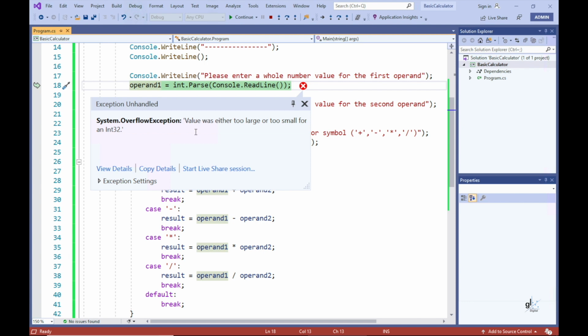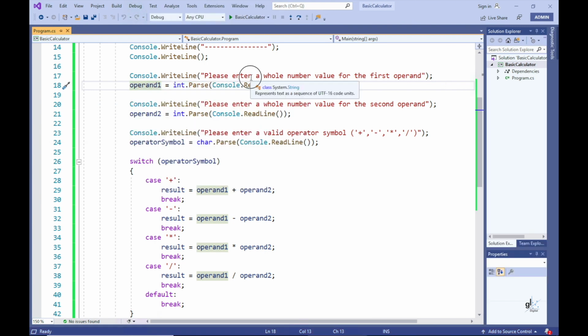The error message states that the value inputted was either too large or too small for an Int32. Okay, so we have just seen what happens when the user's input for one of the integer operands is a numeric value that falls outside the range of values supported for the integer data type. An overflow exception is thrown. What happens if the operands are valid integers, but the result of, say, a multiplication operation exceeds the maximum number supported for the integer data type?